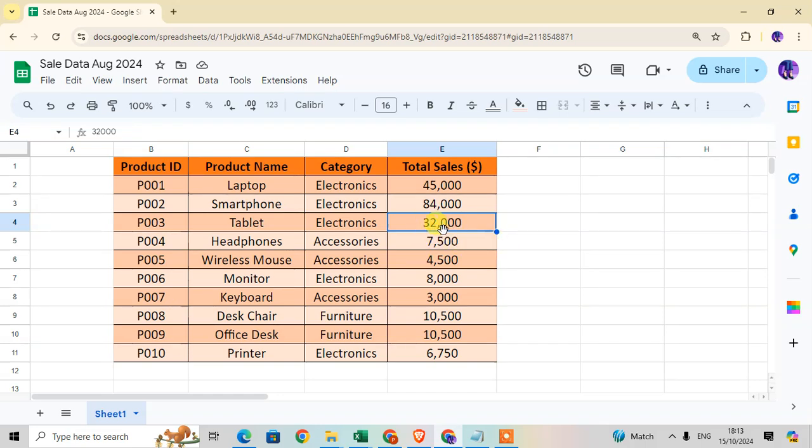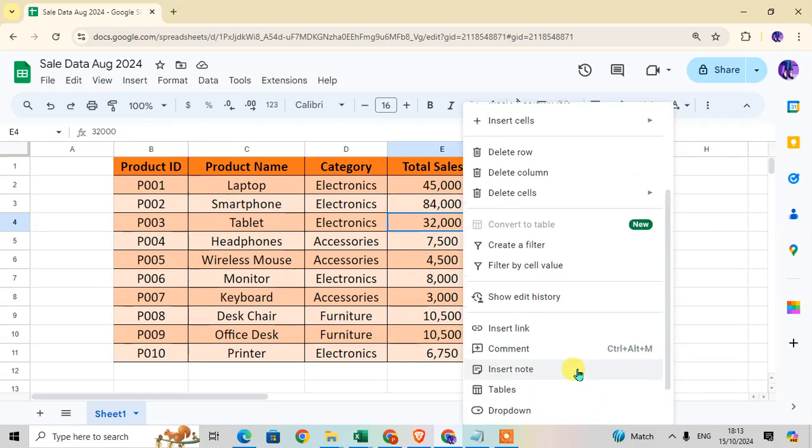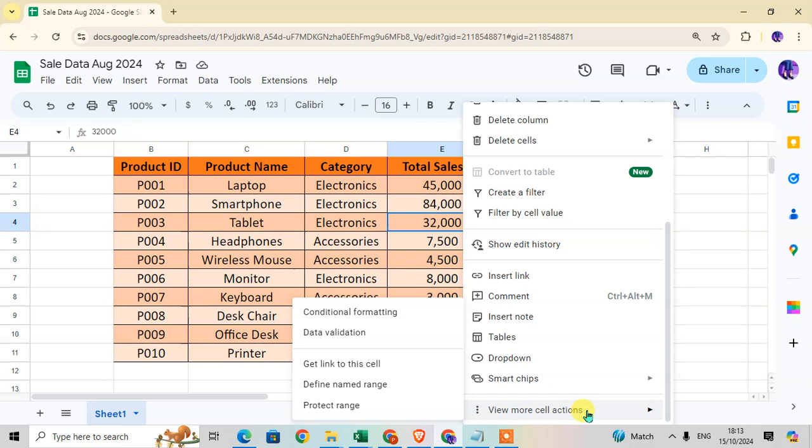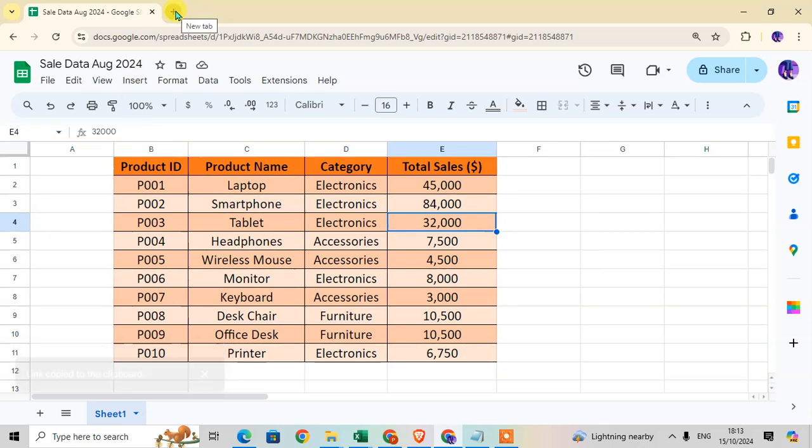I select the one cell only, and right-click the mouse, then click on View more cell actions, then click on Get link to this cell. So for the selected cell, you get the link of this cell. Just click on it and you see the link copied to the clipboard. Now you can paste this link anywhere. You can share this link with any other person also.